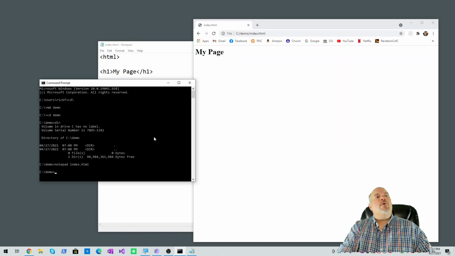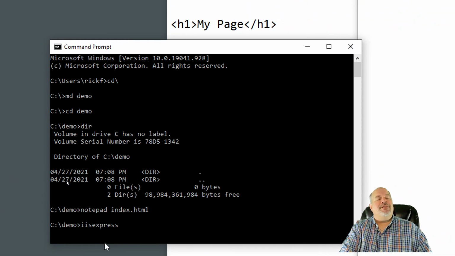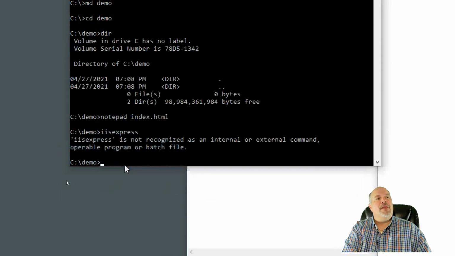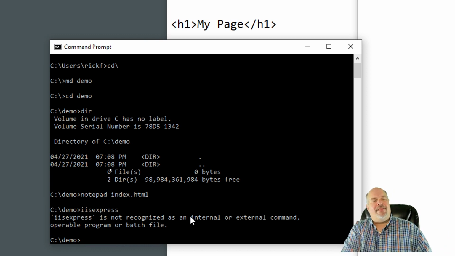Well, when I go to run IIS Express, though, here's another lesson today. I type iisexpress, and there's no space in the actual executable name. That's the program that runs on Windows, an exe. But hey, it's giving me an error. Not recognized. Well, it's not in my path. Like Notepad, recall, was in my path. Well, we can fix this.